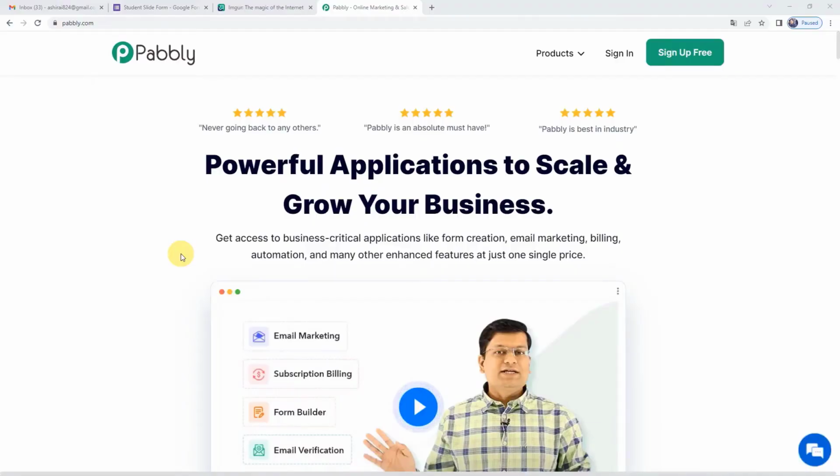To upload image in Google Slides from Google Forms and send on WhatsApp, let us first go to Pabbly's website. You can see the landing page of Pabbly. On top right, you can see two options, sign in and sign up free. Well, if you sign up free, you will get free tasks every month. So do not forget to sign up. Since we already have an account, we will just sign in.